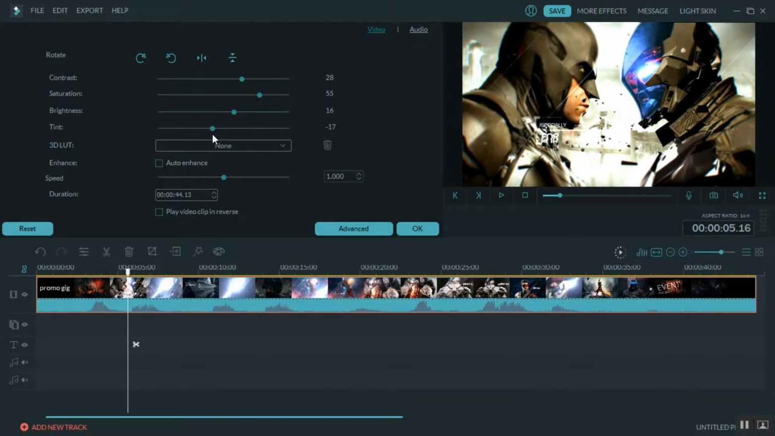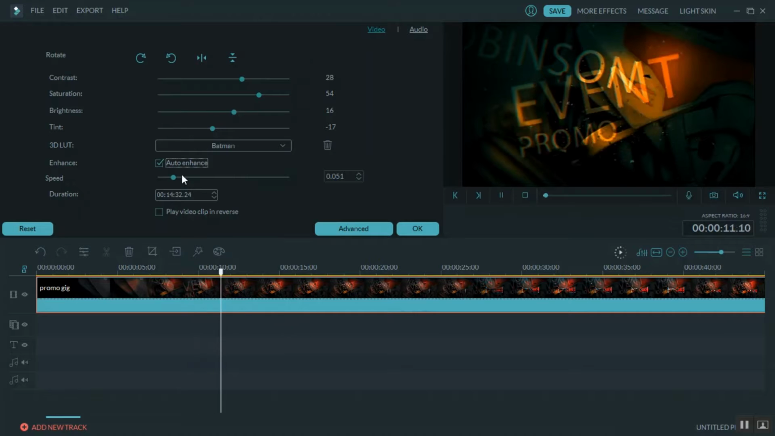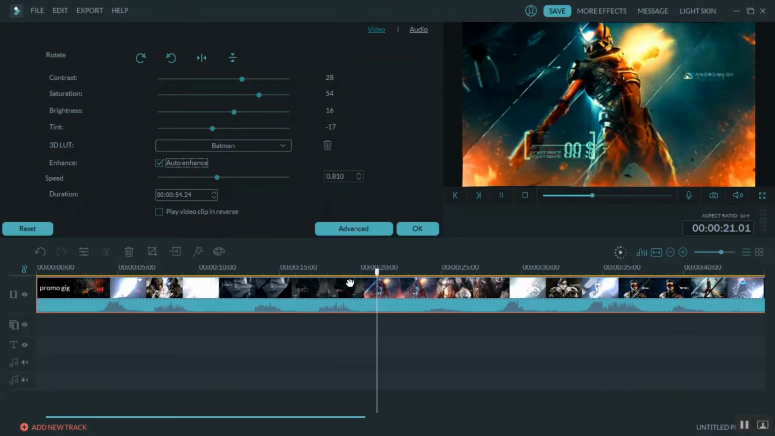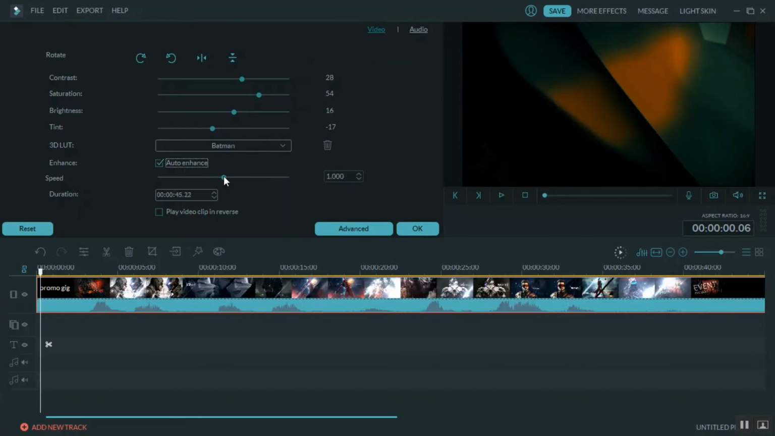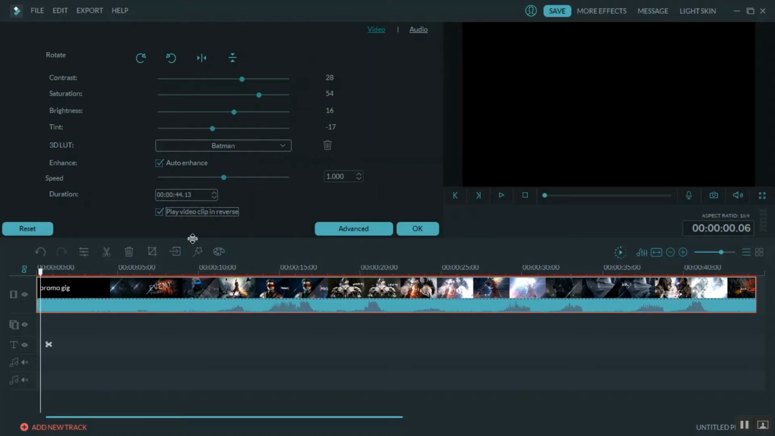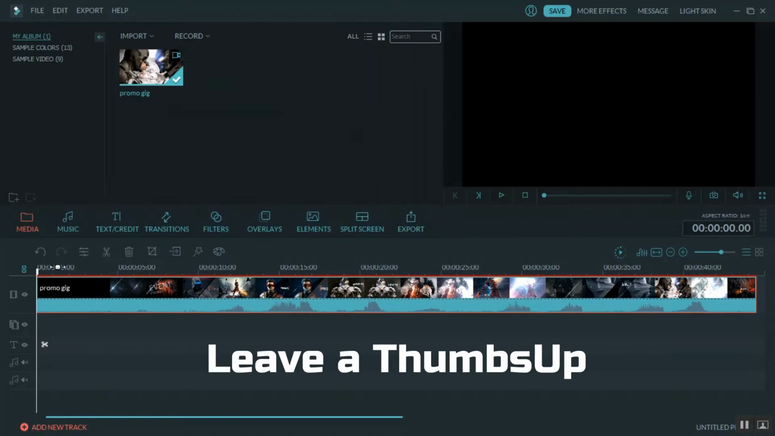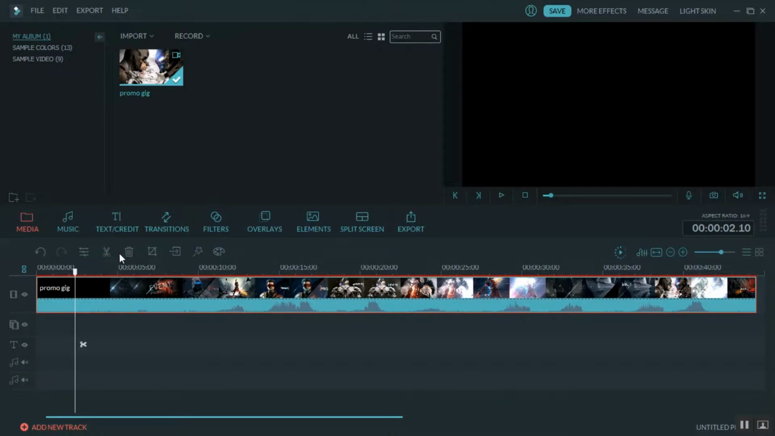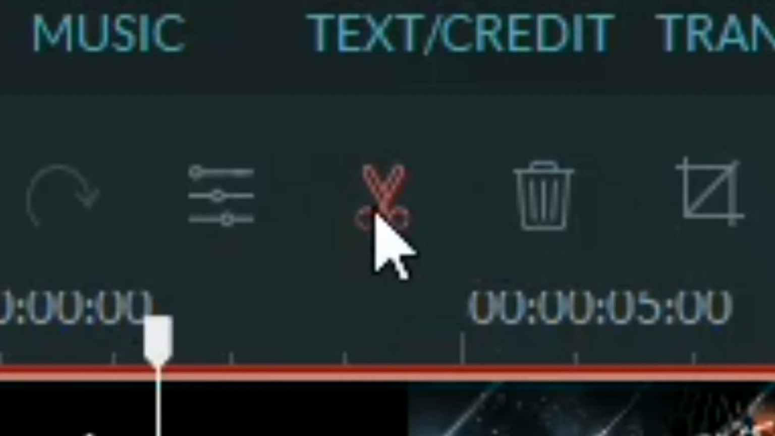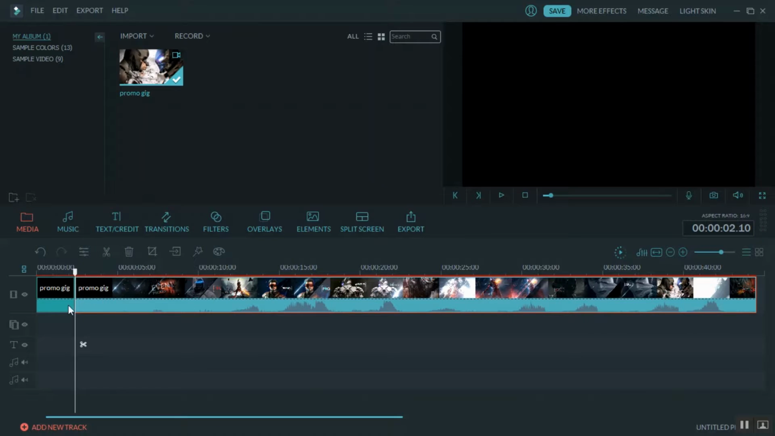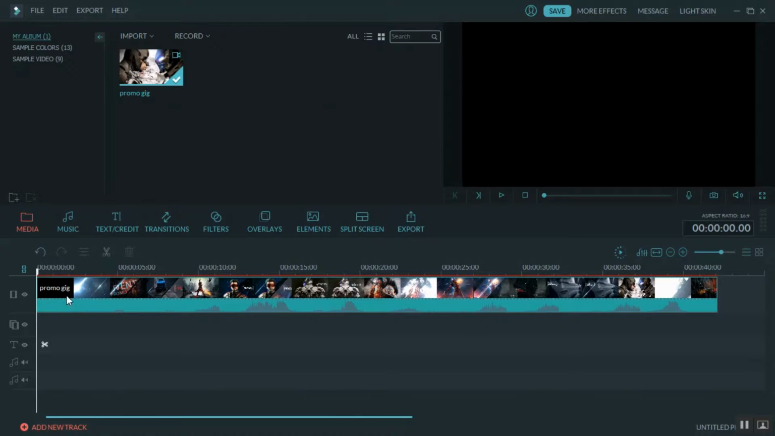Here, you can adjust the angle, contrast, brightness, speed, and duration of the video. We will come to color tuning after a while. When you click the audio button in the top right, you can get the edit panel for the audio. Here you can add effects to audio. To cut the video into place, place the line where you want to cut and click the scissor icon. To delete a part in the video, cut that part, select it and press delete.